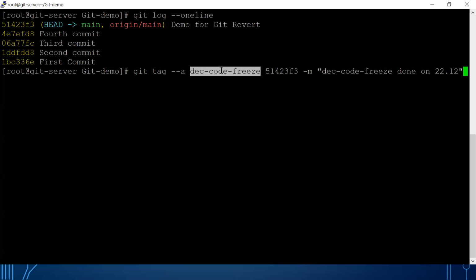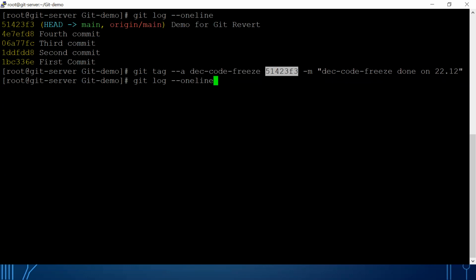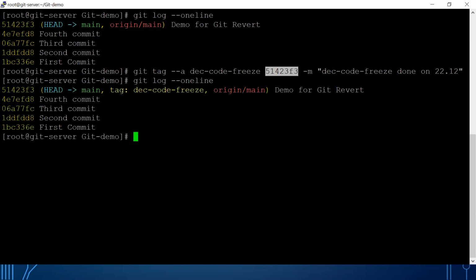Basically, if you see here, I'm saying git tag minus a is to add. This is the description of the tag or the tag name. I'm associating it with my commit ID and I'm also associating a message. Enter. Now if you come here and say git log minus 1 line, you also see there is a tag associated here. Now you can come here and say git show and this tag ID.